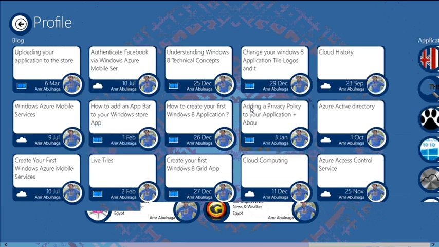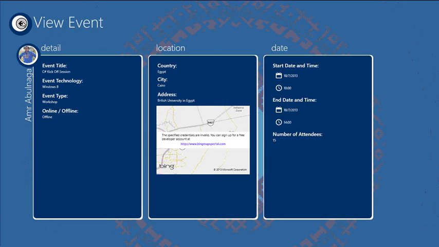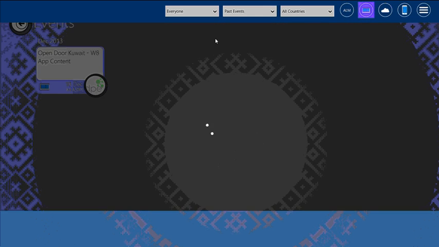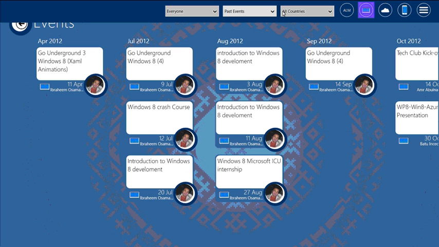So this is a really nice application for hosting all the things in one place, and at the same time we have filters. So for example, you can choose past events, or you can see the upcoming events in the coming days.